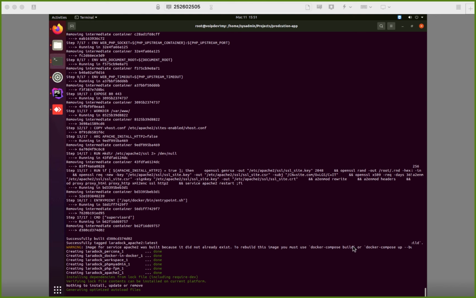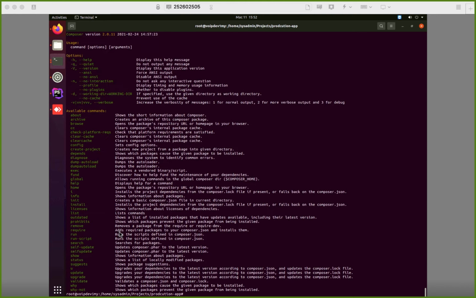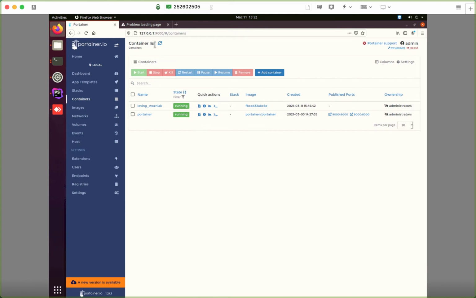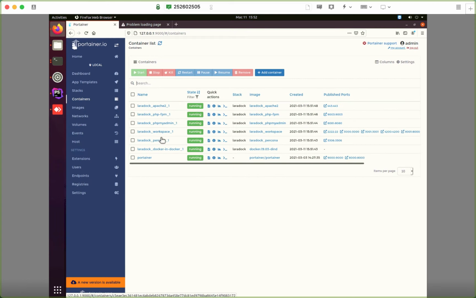Oh, okay, so it's almost done currently, and it's running the Composer update and Composer install, so there is no error at all. We can go to the container, and here you can see there is Apache, there is PHP FPM, phpMyAdmin, and workspace, Percona, and Docker in Docker. So we can remove Docker in Docker. We don't need it, we just need these four: Percona, PHP, Apache, and phpMyAdmin. But PHP FPM and workspace have a dependency on each other.